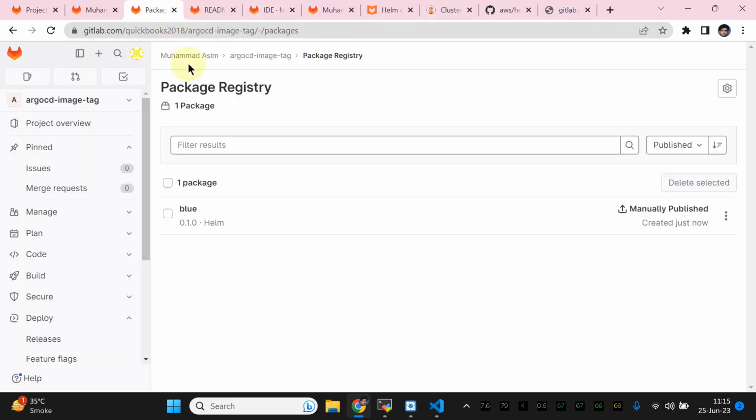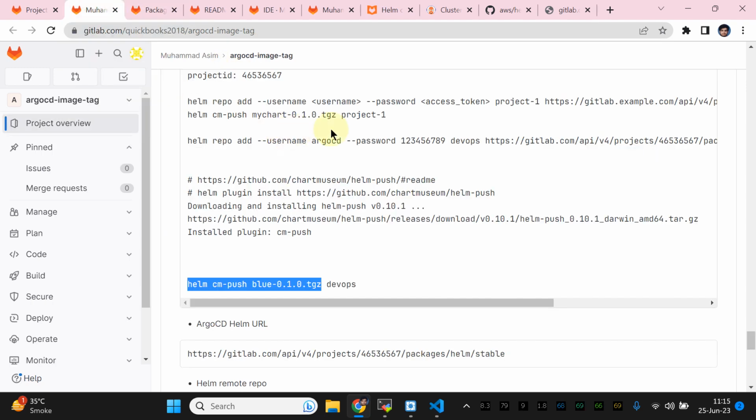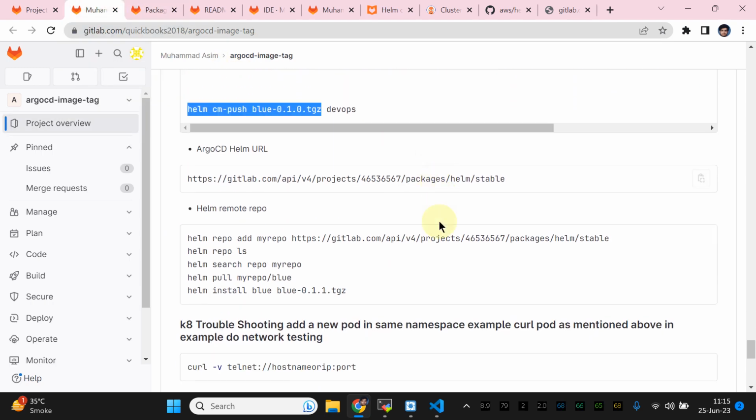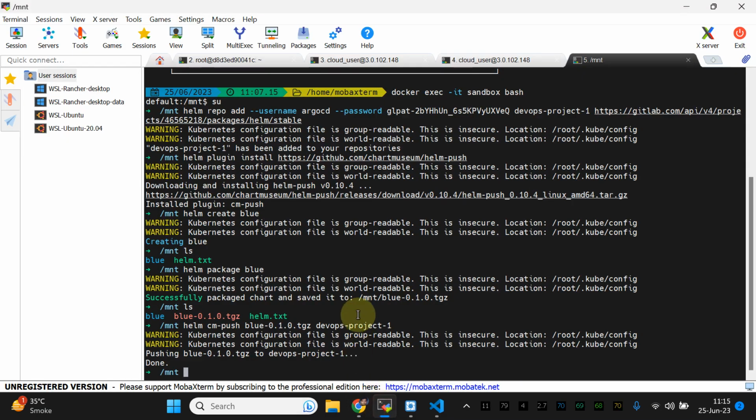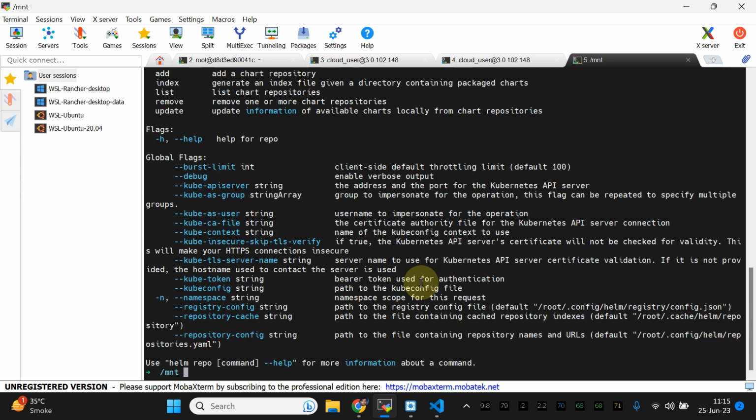If I navigate back to this section, I've added commands. Helm repo add. I'm going to call this Helm repo, the name of my repo is my repo, and let's try to add this particular command. I missed it, so just a second, please.